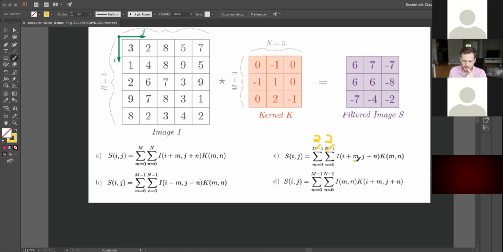Because we have this m and this n inside the i, this shifts around the location that we sample in the image. Let's let i equal 0 and j equal 0. That would correspond to us trying to compute the upper left corner. I should really say we're trying to compute this value. So if i equals 0 and j equals 0, we're trying to compute this value first, for example.